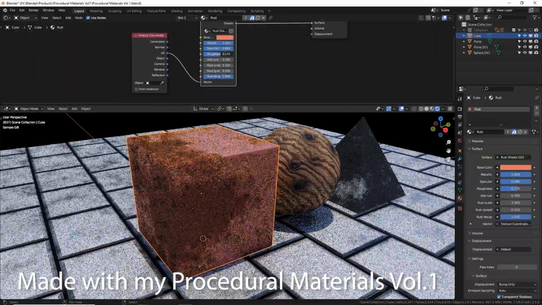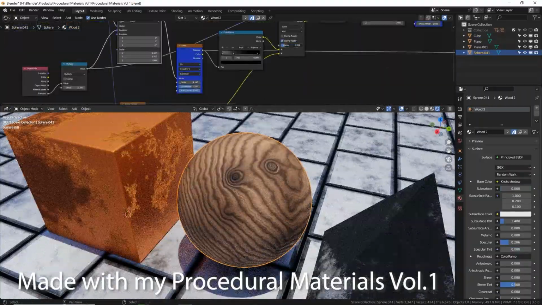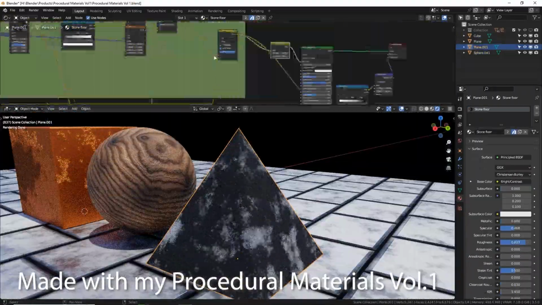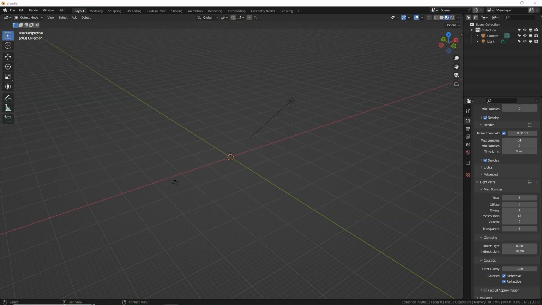Let's start with a basic introduction to noise in Blender. If you already understand what noise is, then you can skip this section. Use the chapter markers down below. Alright, let's start off with the very basics.